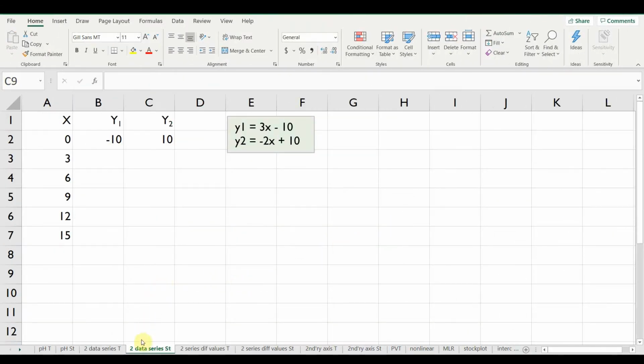On the 2 Data Series worksheet, in this exercise we're going to look at creating a chart that has 2 data series on the same plot. So I have some x values in column A: 0, 3, 6, 9, 12, and 15. And in column B, in cell B2, I've got the formula equals 3x minus 10, x being cell A2. I can copy that formula down, autofill, just double-click the autofill button. These are all the values of y1 that correspond to these x values.